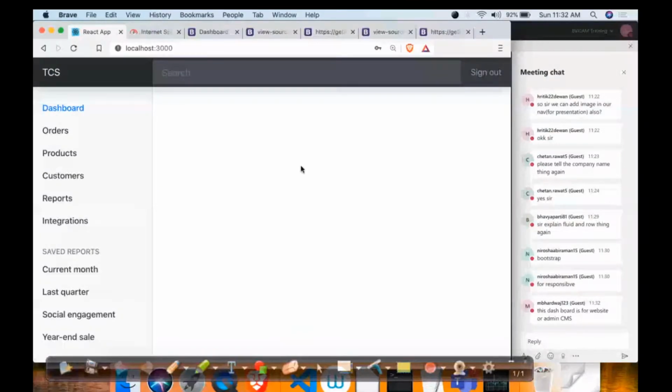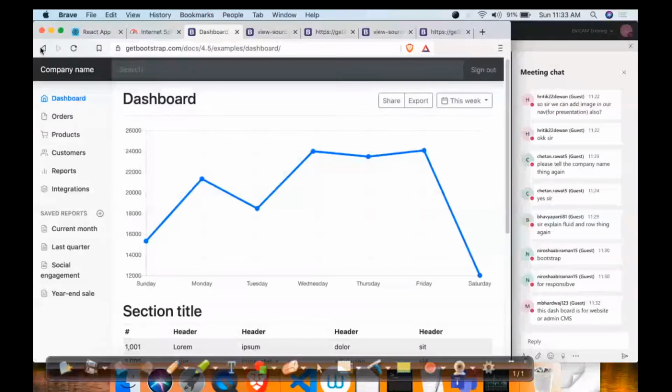So I think Bharadwaj is asking whether this dashboard is for a website's admin CMS. Yes, definitely. Because Ritik was also asking yesterday how to create the admin panel. So what I'm using is actually a panel, which is why the common word is dashboard. The dashboard we are using, we are picking the design from this Bootstrap, right?